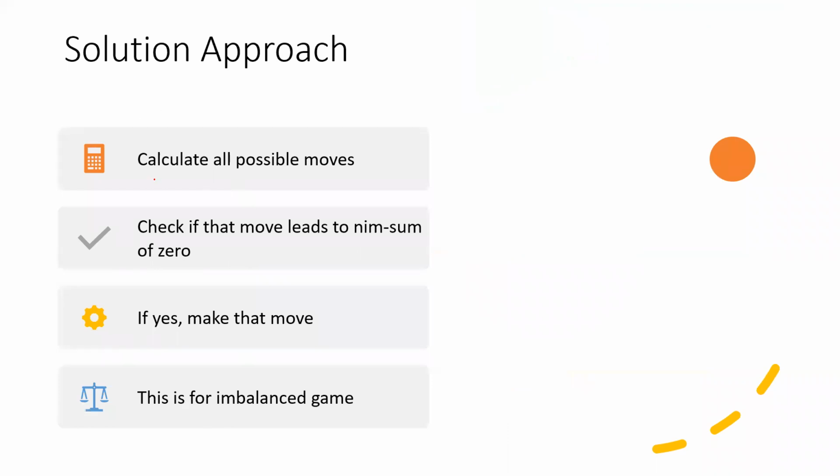The approach for the solution. This is how I thought the solution would work. Firstly, we calculate all the possible moves, from the first pile on, and I will represent it as a list of lists in my code. The first integer will denote which pile it is in, and the second integer will denote how many stones to take from that pile.